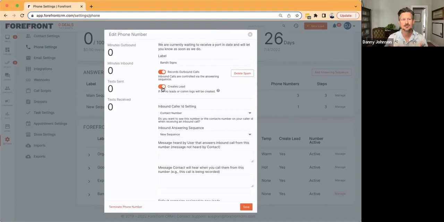And that's usually used for business numbers, or something where, if somebody calls you that's like a plumber or something, you don't want it creating a lead, right? So you can turn that off if you don't want it to default to creating leads. The inbound caller ID setting.